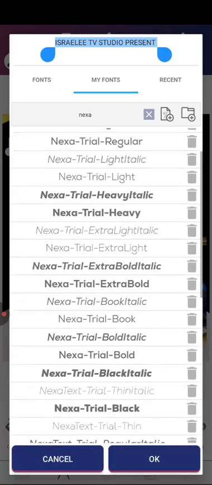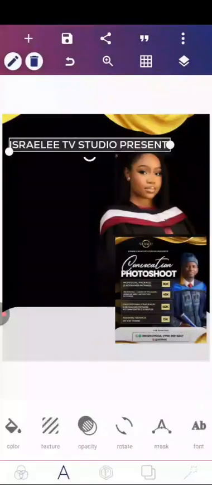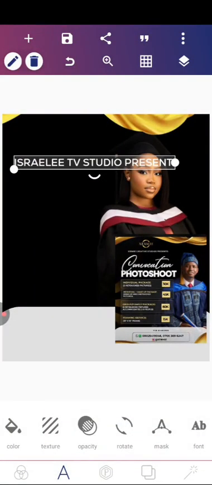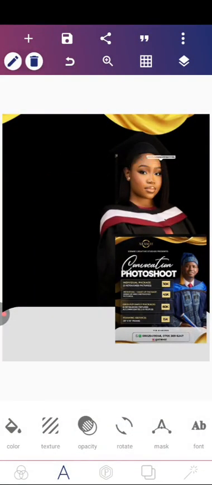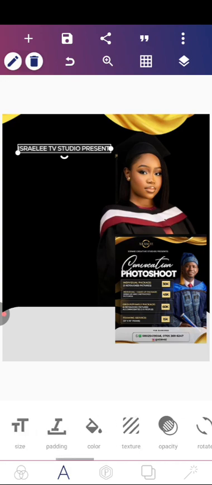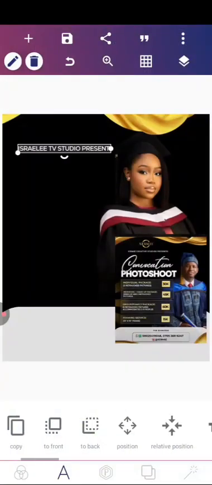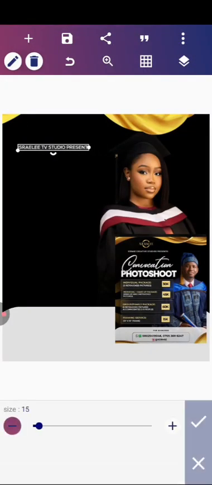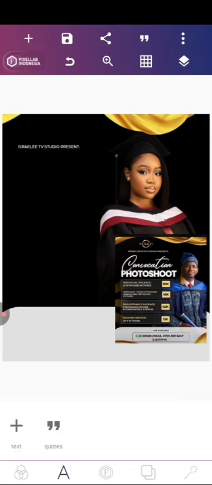Let's see. Good one, we got there already. So just reduce this a little. Let's drop it here, exactly where they kept it. So now let's add this. Let's reduce the size. See, it was small there. 15 is fine. 13 is okay, safe.